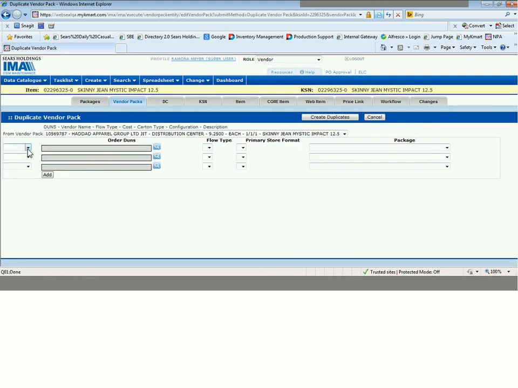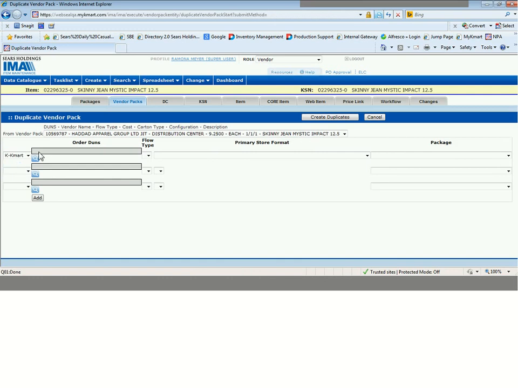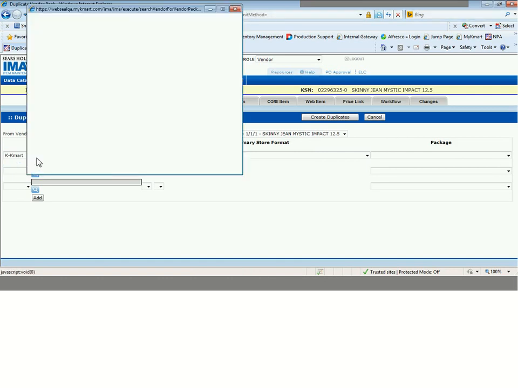And here, if you need to duplicate multiple vendor packs, let's say you've been shipping DC and your inventory team wants you to add a DSD vendor pack, an offshore vendor pack, you can add both of those at the same time. So you can use the drop-down selection to select your ownership code, and then you can enter your DUNS.